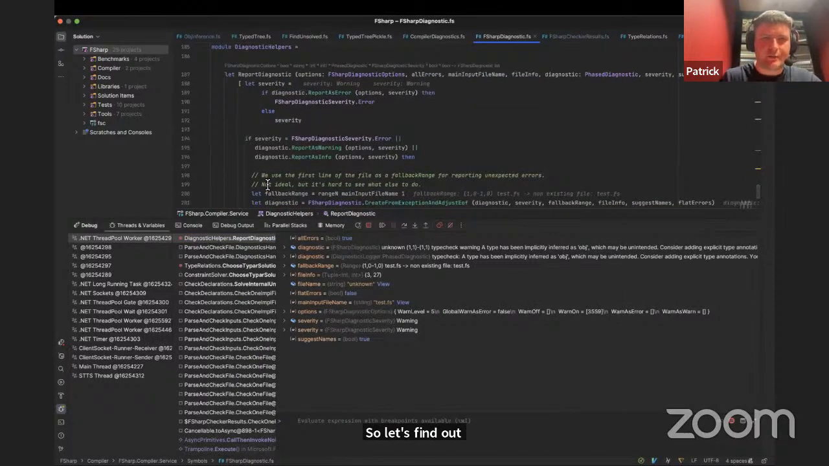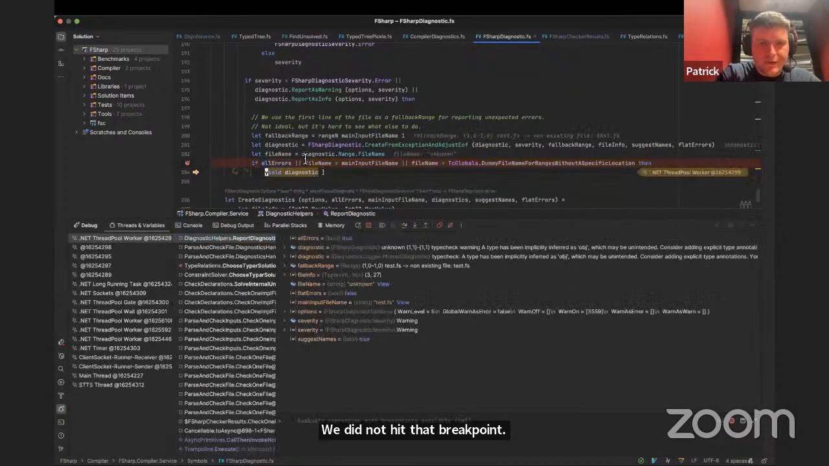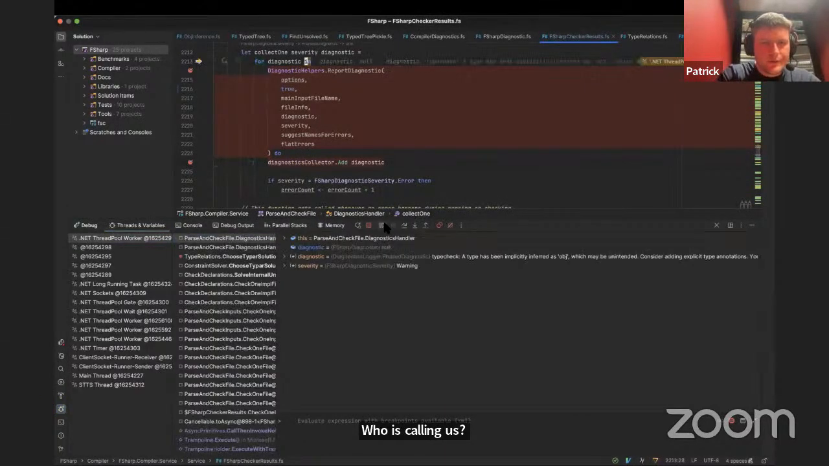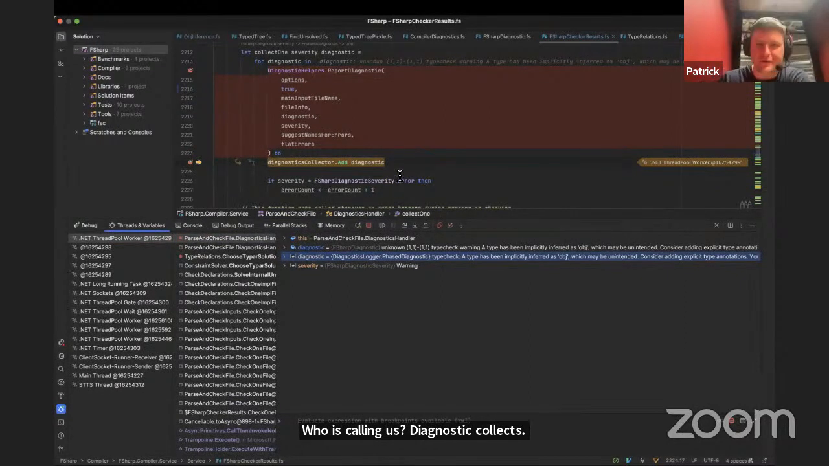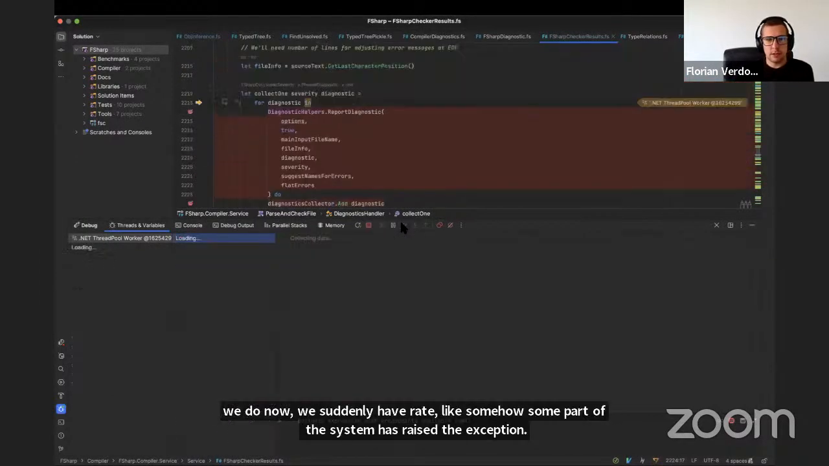We did not hit that breakpoint. All errors is true. Yield the diagnostic. Who is calling us? Diagnostic collect.add. So we certainly have some part of the system has raised the exception. Not the exception, the diagnostic.